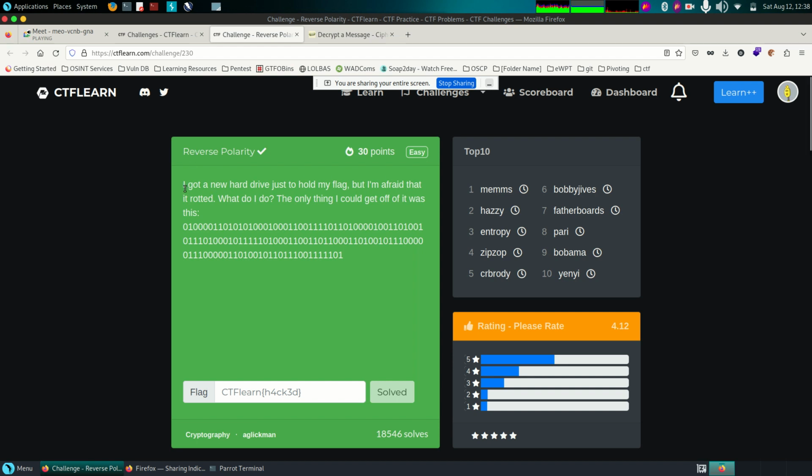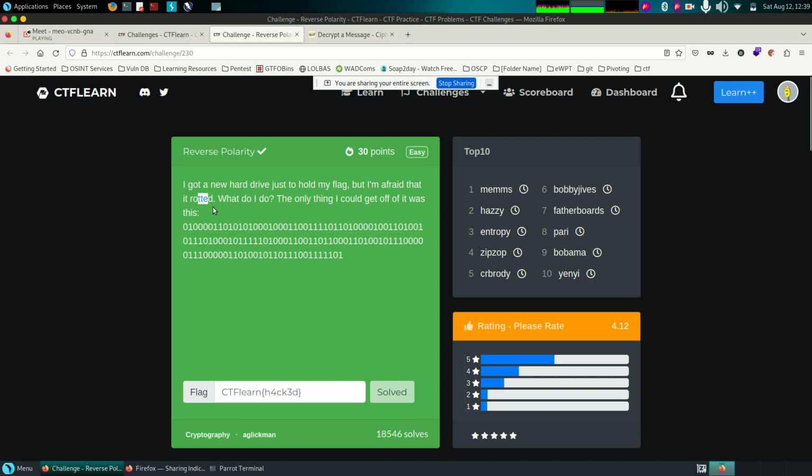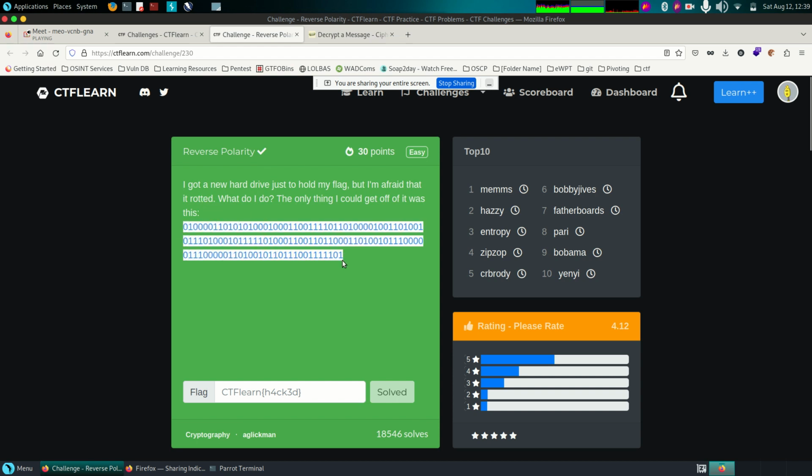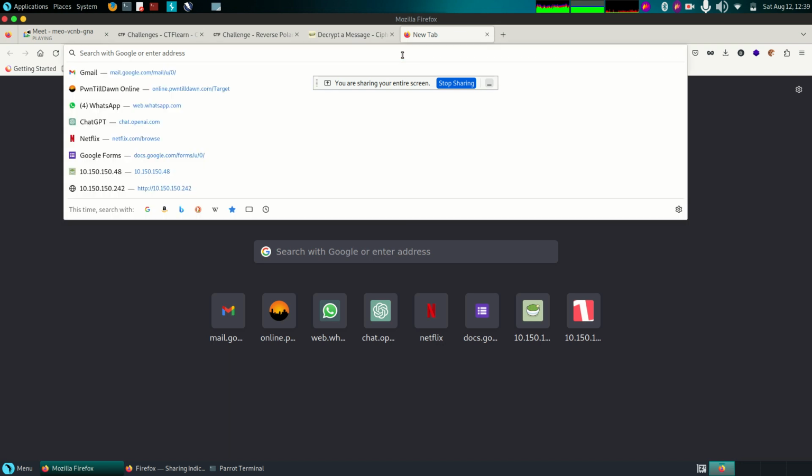It says that I got a new hard drive just to hold my flag, but I'm afraid that it's rotted. What do I do? The only thing I could get off it was this. Now looking at this immediately, guys, what is this? You can see it is binary, guys. You can see zeros and ones. Immediately you should start thinking this is binary. You can Google reverse polarity, you can Google rotted, but looking at this, you can see it is binary. Why not just, okay, let's not use our encrypted message identifier. Let's use another tool, binary.